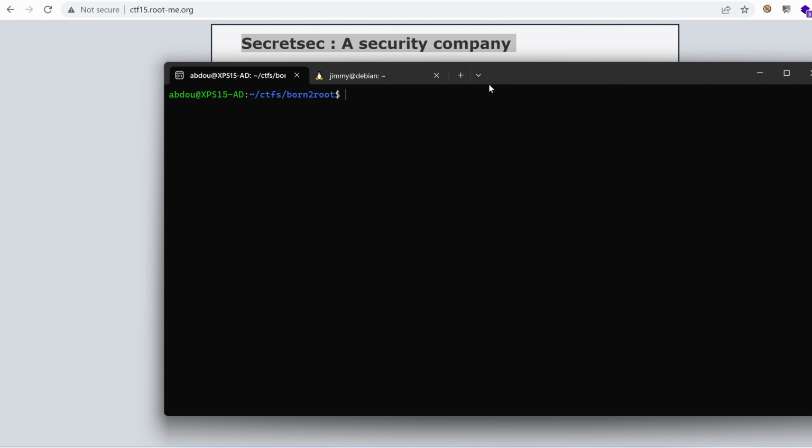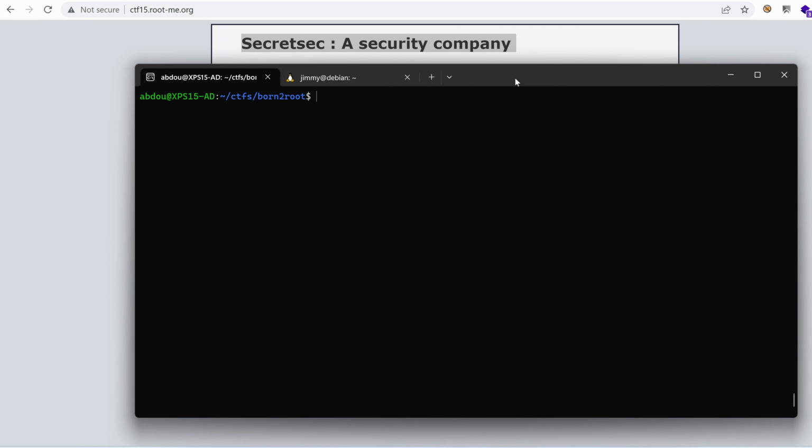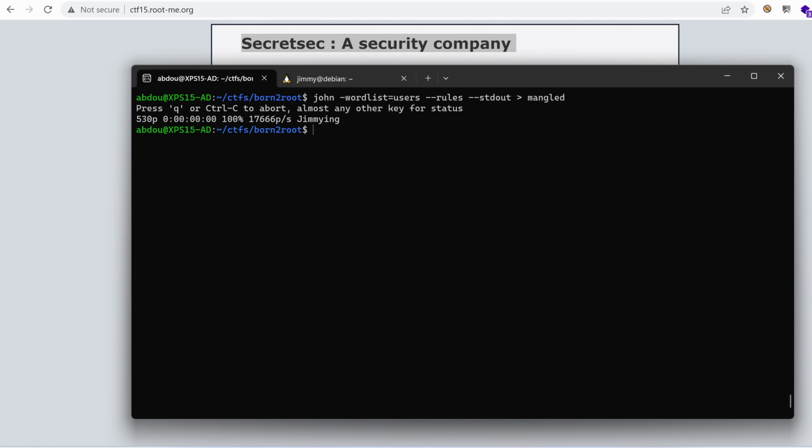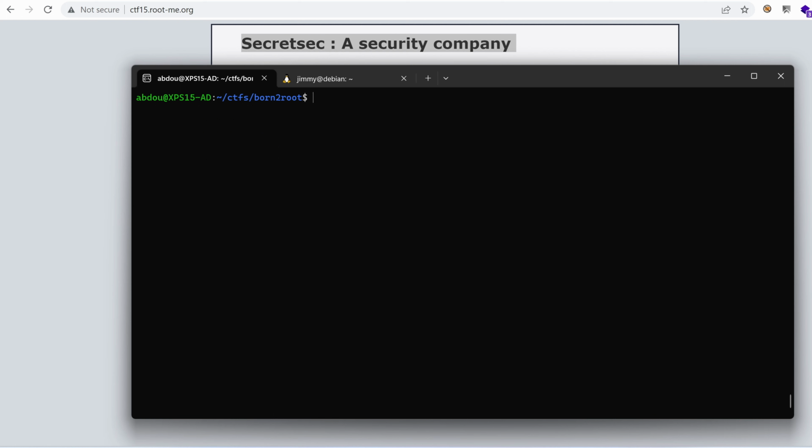Why am I doing this? It's because I already know the password, but I want to replicate the attack and learn more about how John the Ripper works. With that said, I'm going to redirect the output to a file. Let's call it mangled. Perfect. How many entries do we have in mangled? This should give us something to work with.